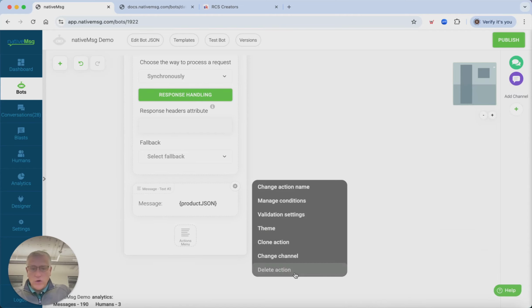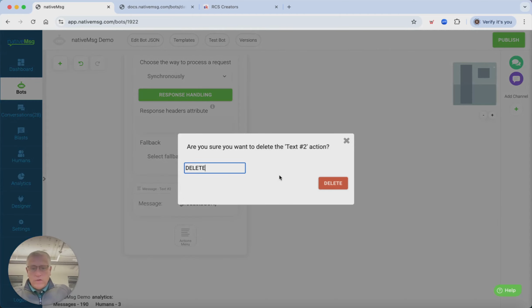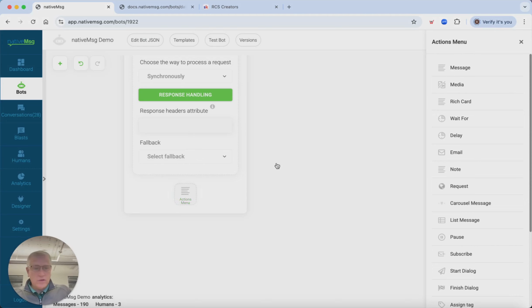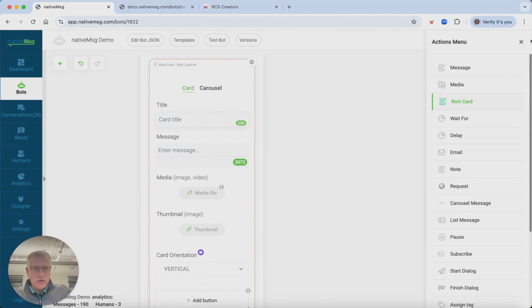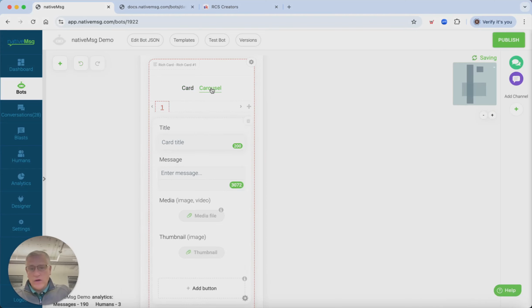So what we're going to do is delete this out here real quick, is we're going to spin now through the carousel message. So we want to add a rich card. So we have a number of different actions here, but this rich card one gives us access to both a single rich card or a carousel. We're going to use the carousel, as you can see here, right?